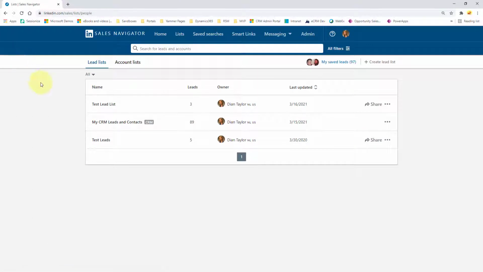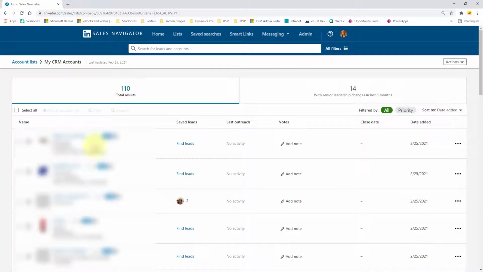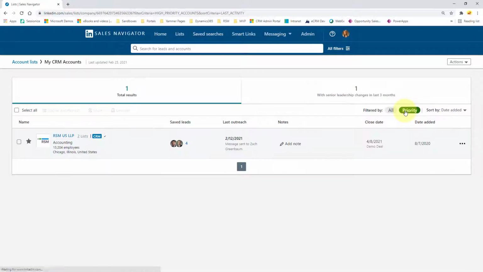You also see that I have an accounts list here as well. And this is what's going to show you key CRM accounts that are owned by me or that are associated with opportunities that I own. Now, here is some added functionality. Let me just go ahead and drill into that. So this is my account list. I'm going to filter this by priority. So here you can see RSM is one of the accounts that's associated to me or that I own, or that's associated to an opportunity that I own.